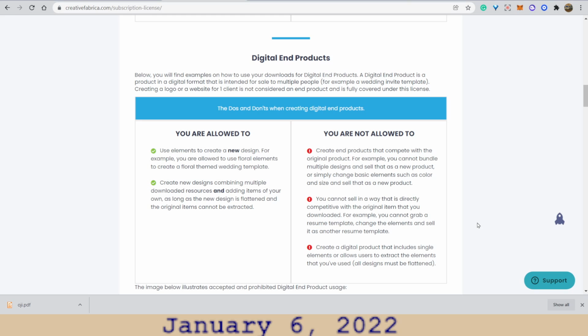So you have to make some kind of changes to it that really look like a change, not just one or two tiny tweaks and say, oh, I made a big change. Yeah, no. You can create new designs combining multiple download resources and adding items of your own, as long as the new design is flattened and the original items cannot be extracted.